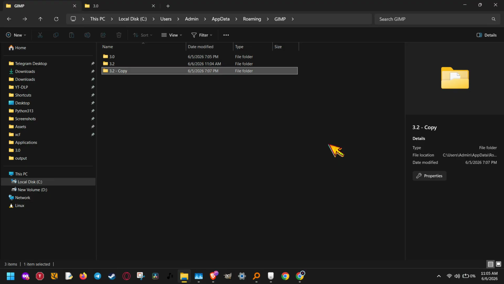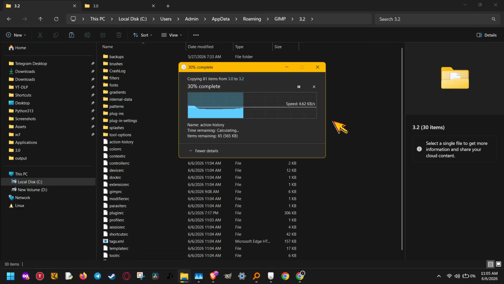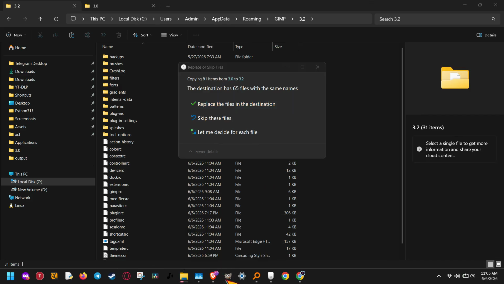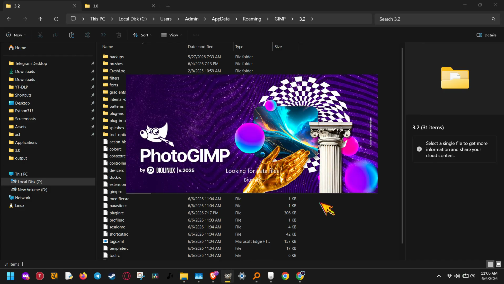If your system asks whether you want to replace or overwrite existing files, choose Replace or Overwrite. That step is what applies the new layout, shortcuts, and interface settings. After the files are copied over, go ahead and relaunch GIMP. When it opens back up, you should notice the new Photoshop style setup right away.